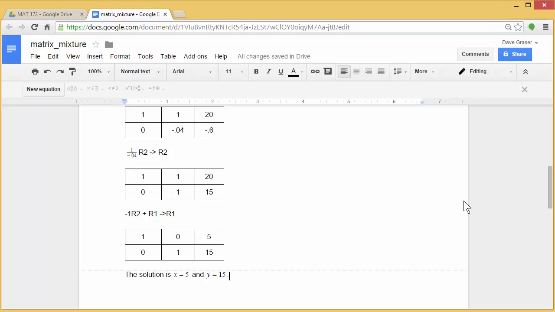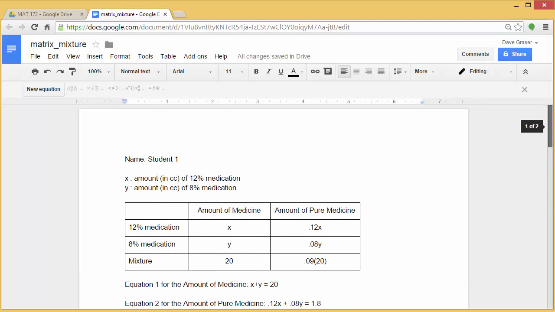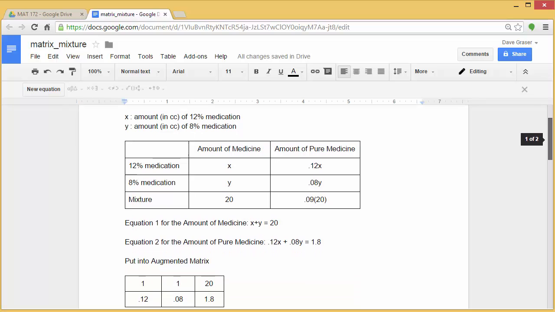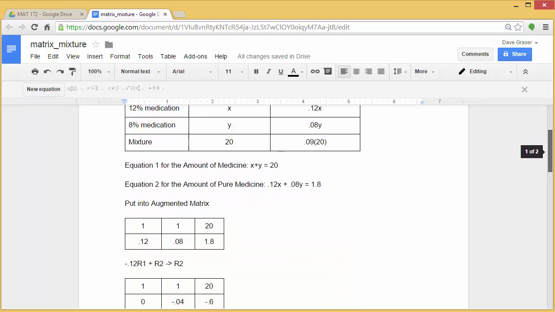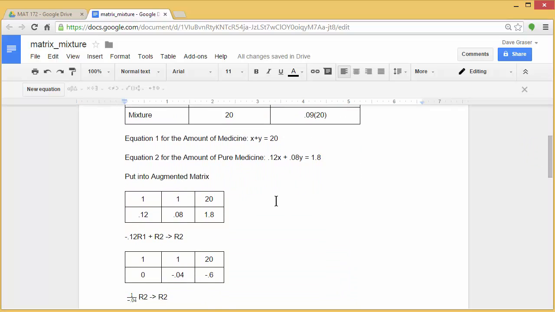So each one of you is going to do this in your shared document, and I'll be able to go through that document and see how each one of you solved your system of equations. And I will be grading that shared document on the due date for Tech Assignment 2.